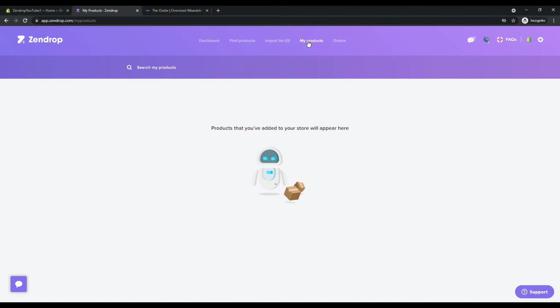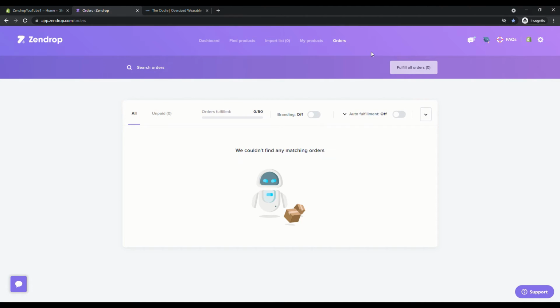My products. Products that you've imported to your Shopify store will appear here once that process is done, and orders. So once we process some orders, this will automatically come through here, and we'll take a look at all of these a little bit later in the tutorial. We're on the free plan that allows you to process 50 orders a month, and it has all the features really you need to get started. So let's move on to the next section.